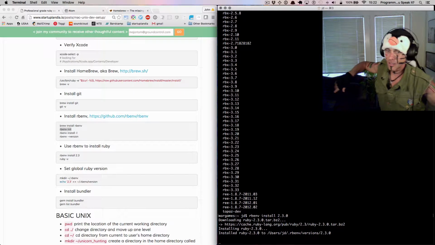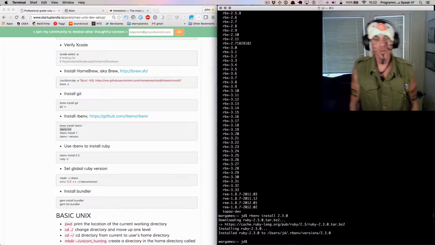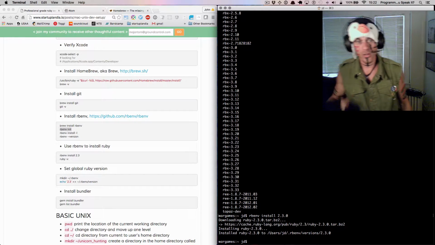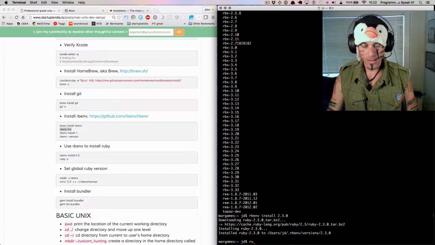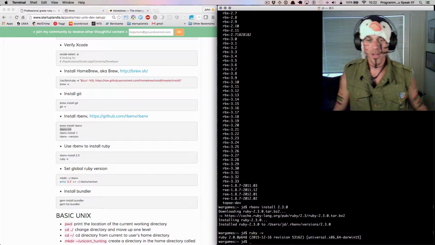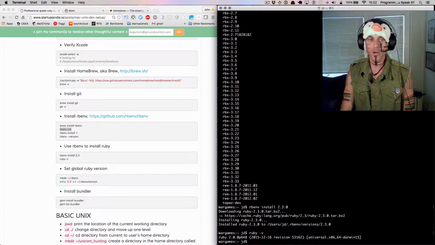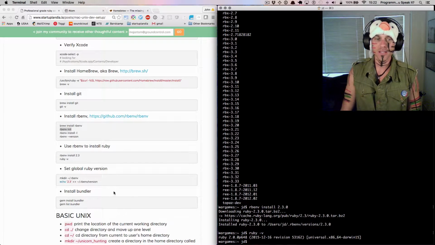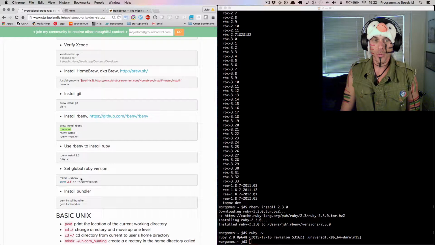This installation is taking forever. Ah, look, here we go. We now have Ruby 2.3.0 installed on our machine. Let's go ahead and verify by typing ruby -v what version of Ruby we're using. Interestingly enough, we're still using Ruby 2.0 because we have yet to tell our system to use Ruby 2.3.